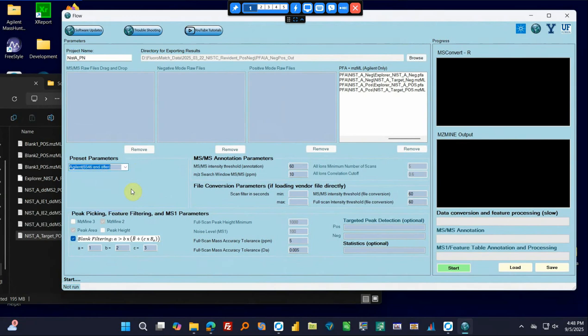But in the 6546 and afterwards, the mass accuracy is really stable on these Agilent instruments, so we could stick to the same mass accuracies as we get in an Orbitrap, so 5 ppm, 0.005 Dalton. And now you'll click Start once you select your parameters.